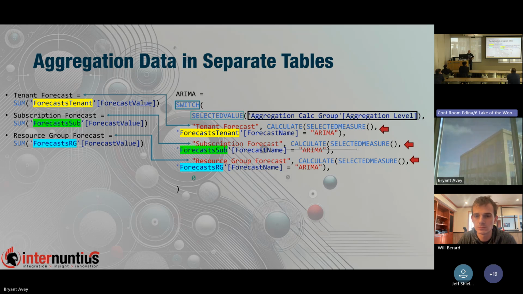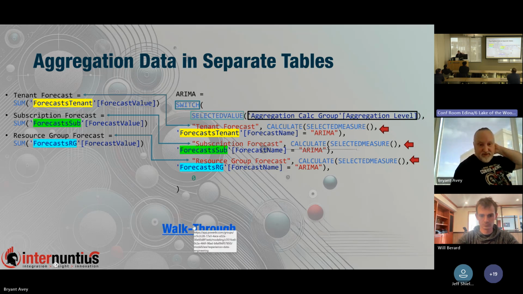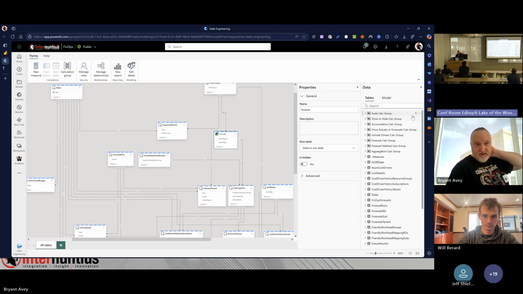Okay, so what do I do in the ARIMA? I simply do a filter to say, do whatever this thing is doing on the step before me, and then filter them to the ARIMA one, or filter them to the linear regression one. I'm just filtering what it's already done. That's all that it's doing. So let me walk you through that a little bit. I'll show you this live here.